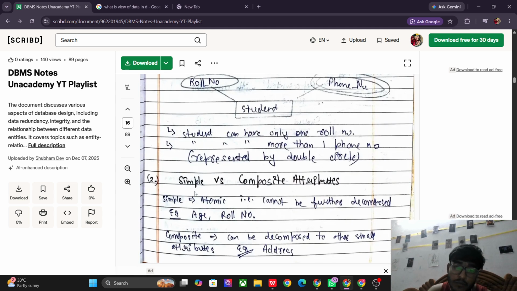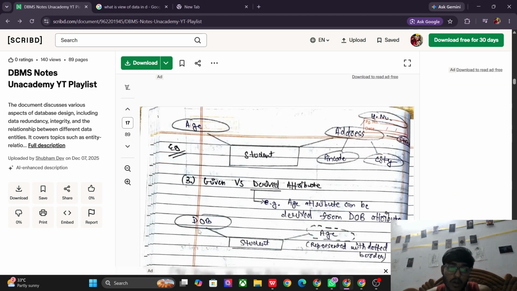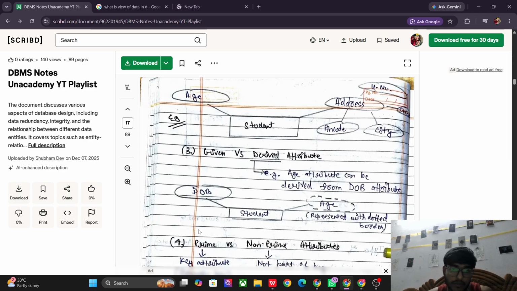And what are simple and composite attributes? Simple attribute means further decomposition is not possible. In a composite attribute, we can decompose it into smaller attributes, like address. We will decompose address into attributes like city, state, pin code. So this is the decomposition process in the address system. There is also other information that we can decompose from a single piece of data.